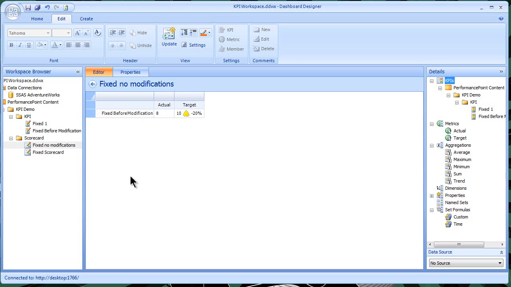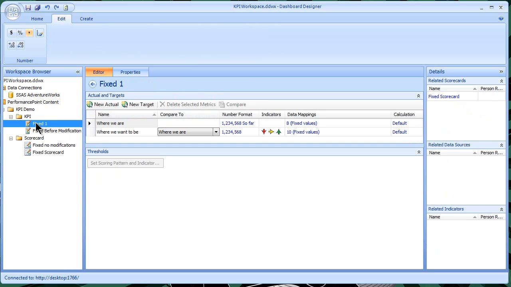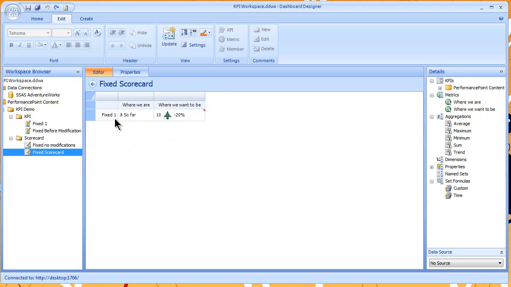Now down here, let's take another look at a KPI that I've done some modifications on. Same KPI, but I copied it, and I called it fixed 1, clever name. Let me show you it displayed up here so it makes more sense. Here it is, fixed 1. Instead of saying target and actual, I changed the name to where we are, added so far in the text field, and where we want to be is a 10, and I changed the indicator. And I did that like this.